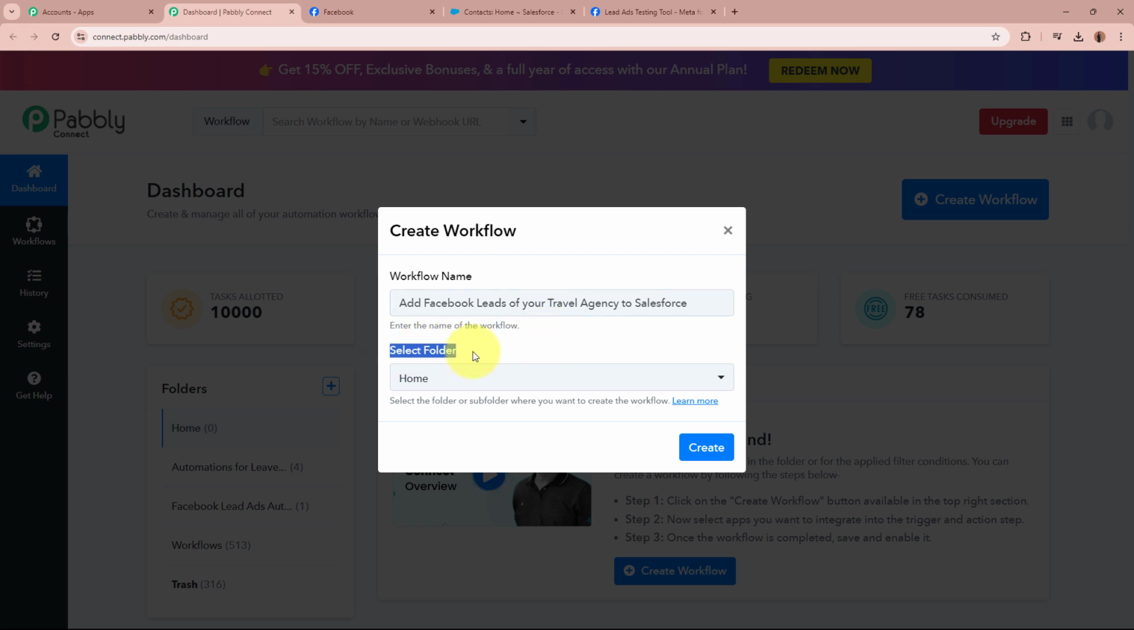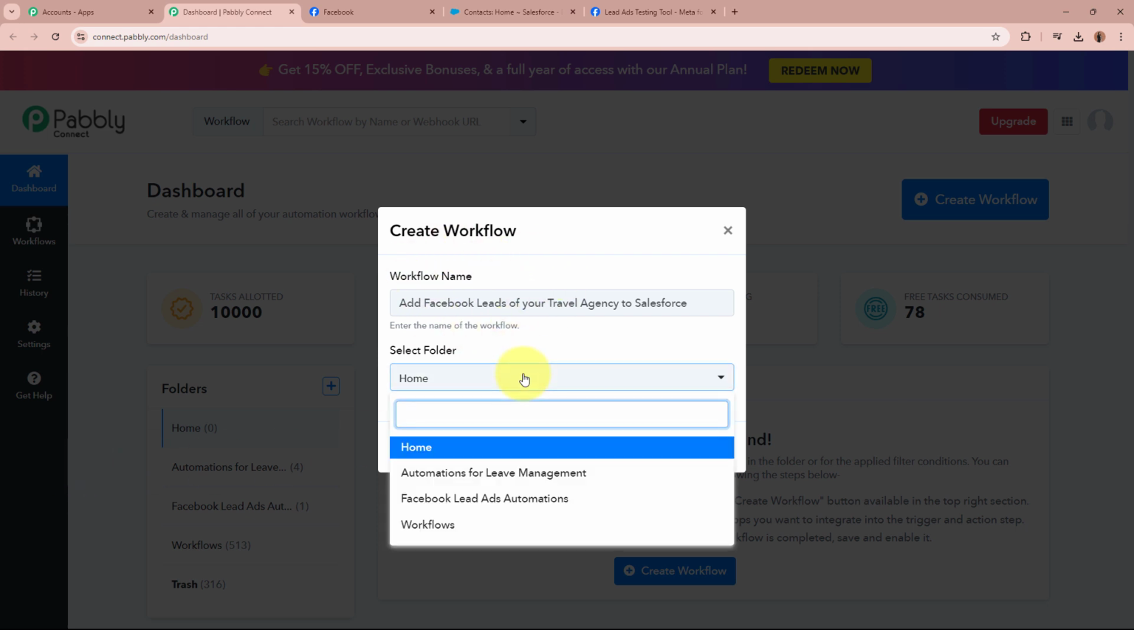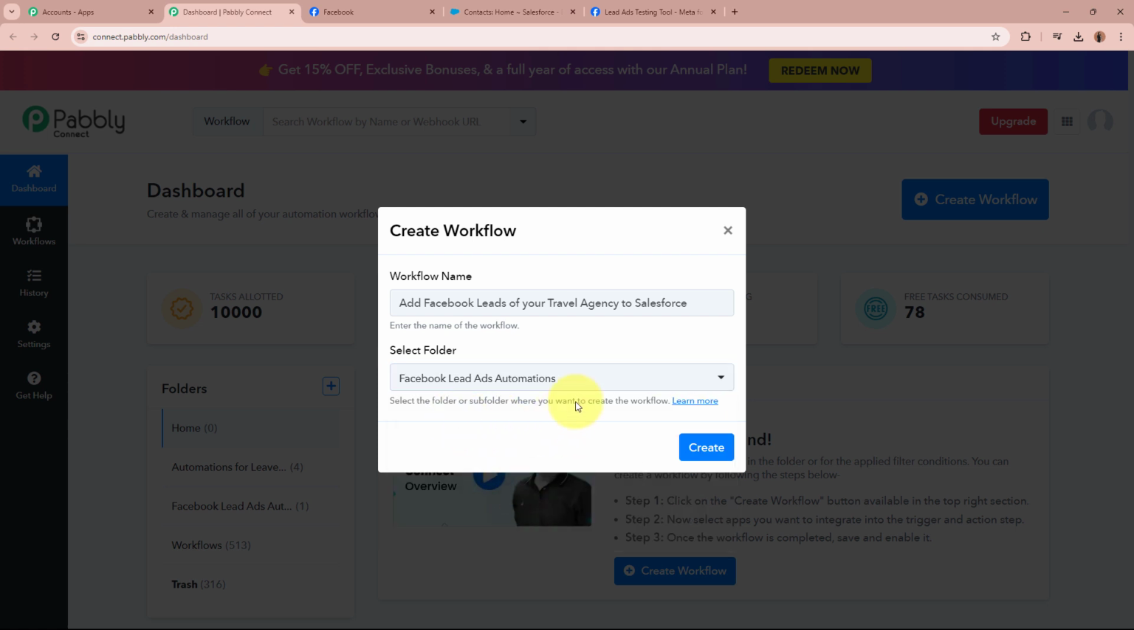After that, it is asking for us to select a folder. On the left side of my screen, you can see I've created multiple folders in my Pabbly Connect account, from which I'm going to select a specific folder in which I want to save this workflow. For that, click on this drop down. These are the folders, from which I'm going to select Facebook lead ads automations as the folder I want to save this workflow in. After giving a name to the workflow and selecting the folder, let's click on Create.